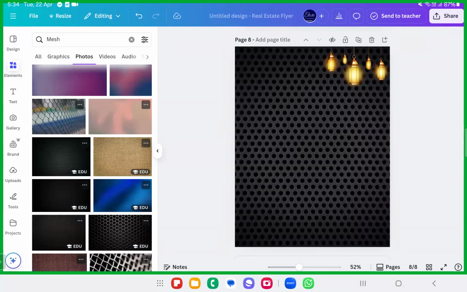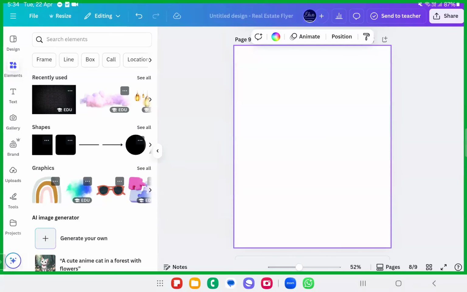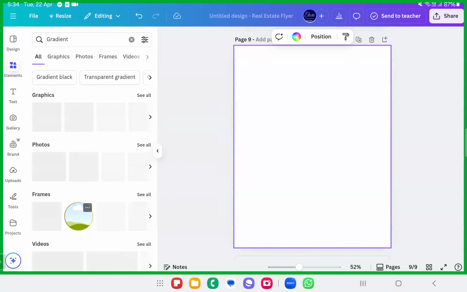Next one, gradient. Gradient is known, right? You have actually seen how to create gradient backgrounds. Gradients. Search for it. See all. Go to the photos.